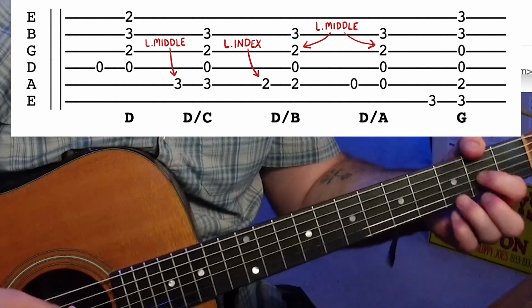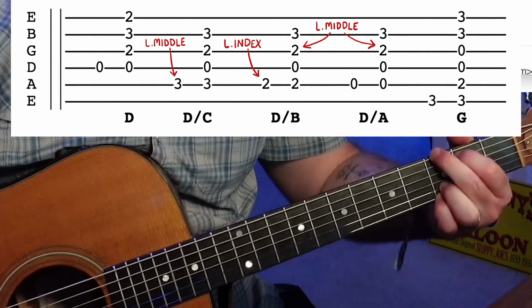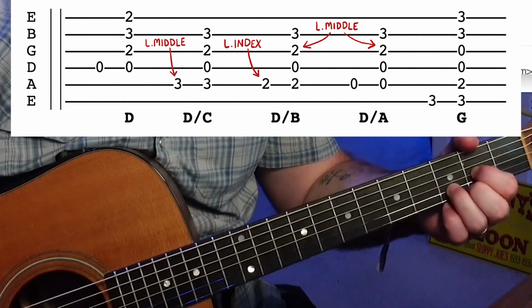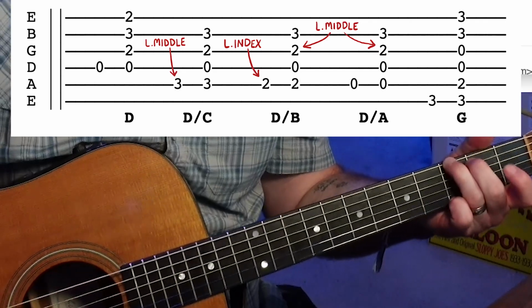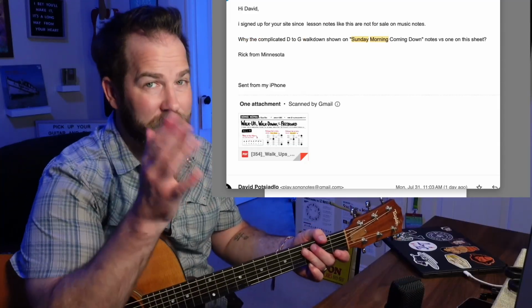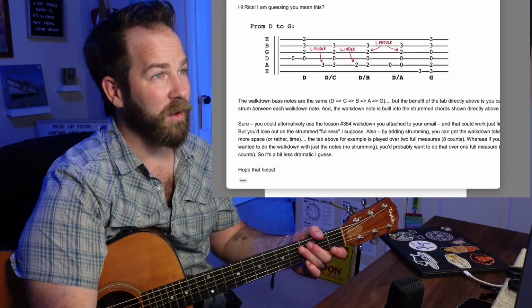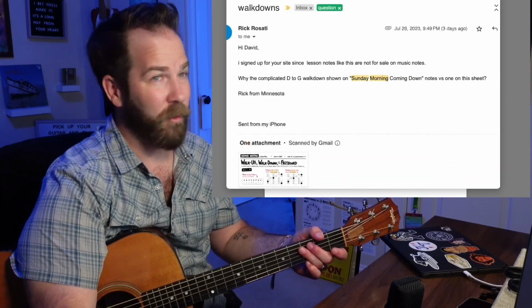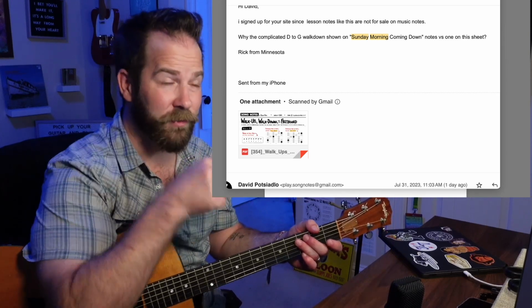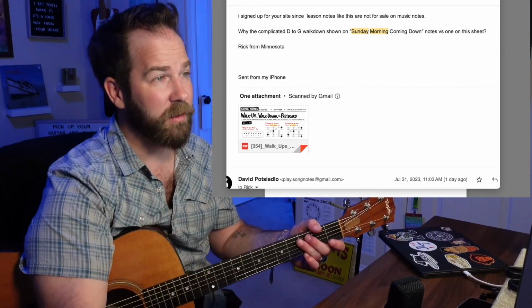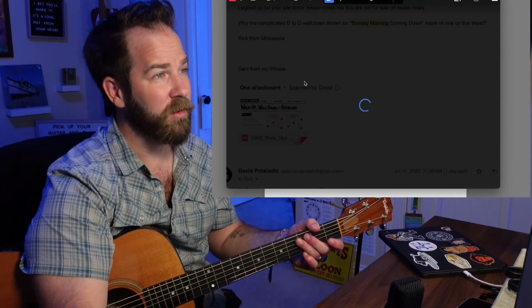Okay, what I'm doing there is going from a D down to a G, and I'm doing it by walking down like that. That's what I teach in that lesson for Sunday Morning Coming Down. Here's actually the tab for it, okay? But Rick is asking about why do we do what I just did, which is more complicated, compared to this one, right? Let me show you this one, y'all.